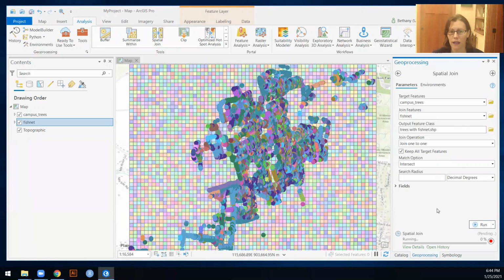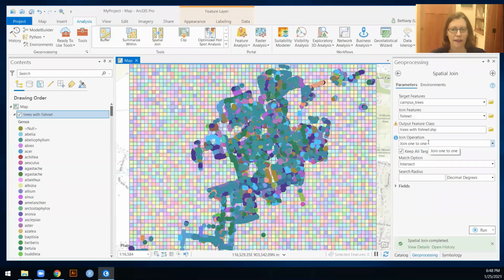So this should create the same exact shapefile. It's not going to look any different. It's not going to be the same color. It's going to show up as a bunch of black dots or something like that. But in addition to all of those fields that we had before, it should additionally have the field of the Fishnet ID. All right, voila. So here is our new trees with Fishnet. That took a little while to run for me, maybe like a minute or something like that.